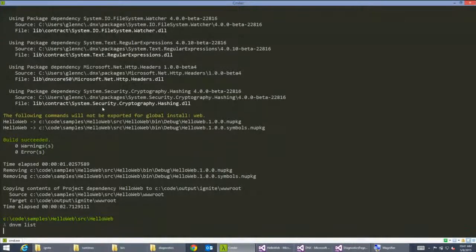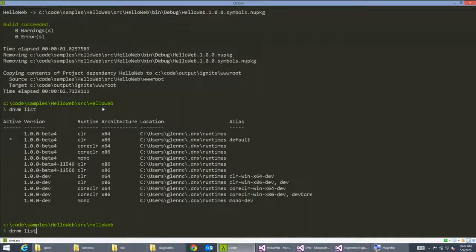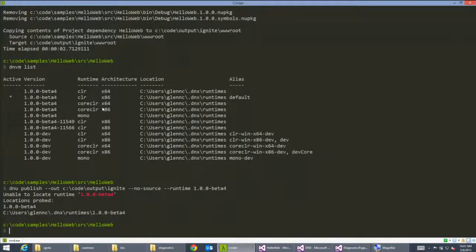Okay, so let's try a different publish. First thing I'm going to do is go dnvm list. Then I'm going to say dnu publish. The next command that you're going to want to know is this one, which is runtime. And I'm going to put 1.0.0-beta4. This is going to fail.